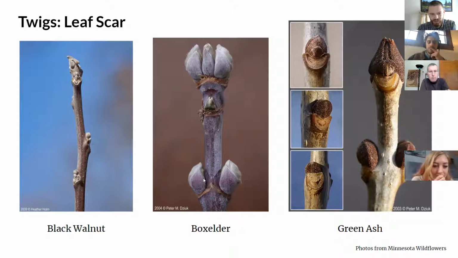So if you look at the bottom part of the twig, can you guys see my mouse, by the way? Yeah, we can see it. Oh, excellent. That's so helpful.